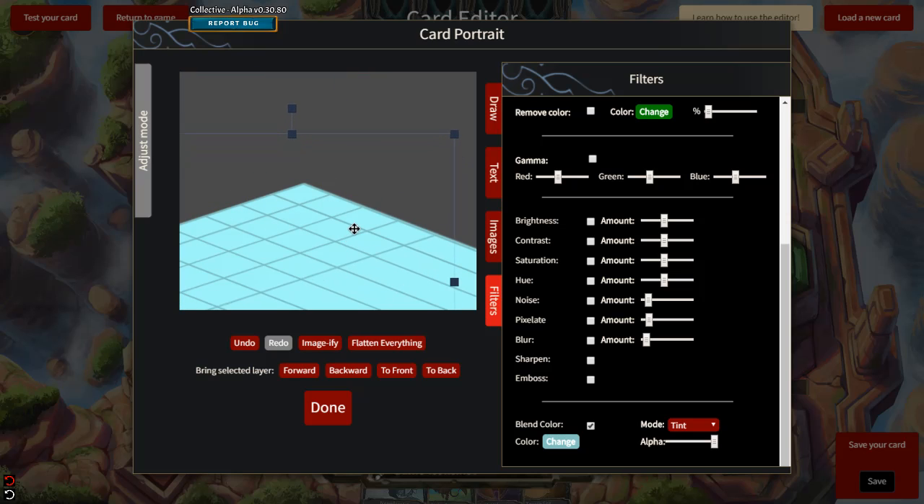This is a little repetitive, so I'm not going to be saying a whole lot, but I'm pretty sure you've got it by this point. There we go. Almost got it. Alright, so now we've got our tile floor done.